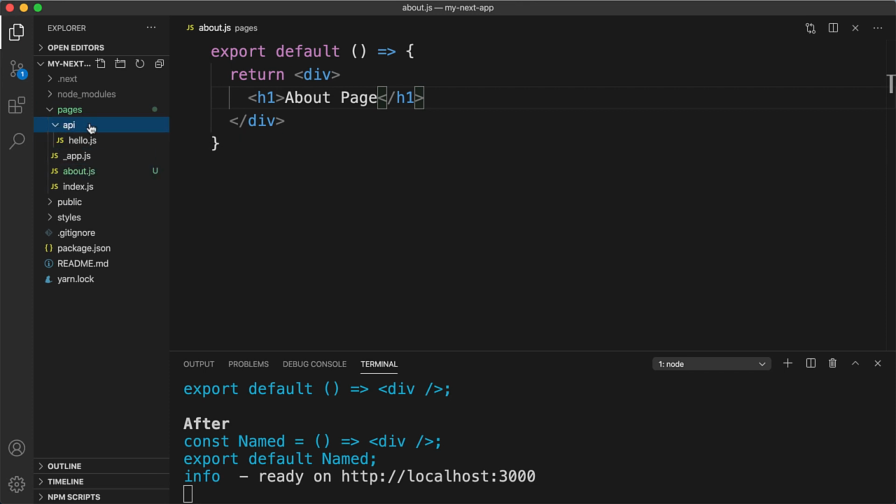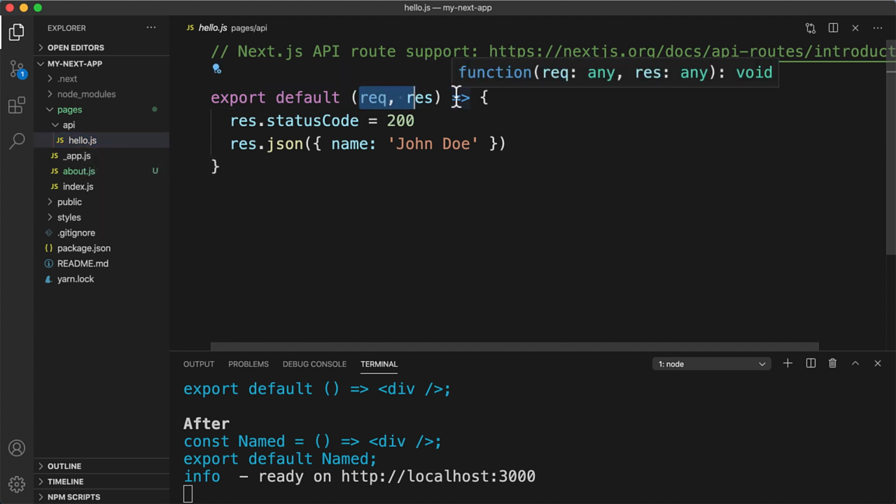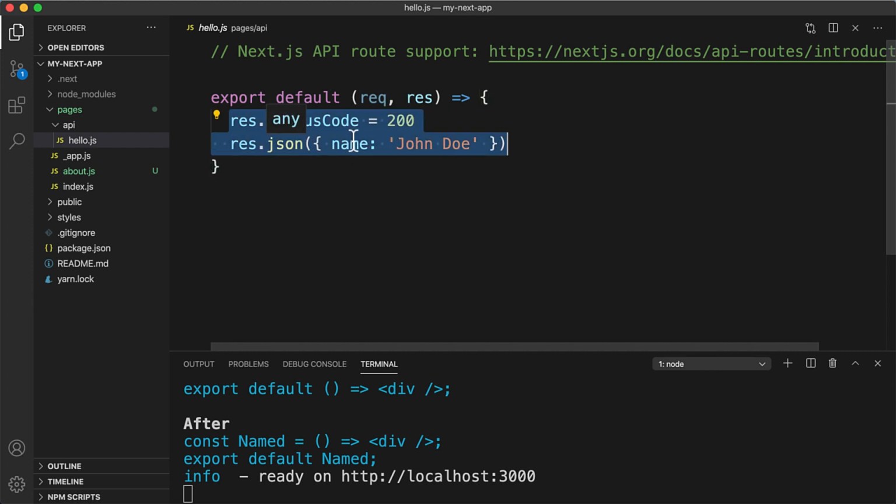Okay, there are a few more interesting things in the pages folder. This is the API folder. Next.js allows us to create a backend for our app. It has a feature called API routes, and we can store these API routes in the API folder. For now, we have one API route called hello. It exports a function by default. This function takes the request and response objects. Inside of this function, we can do something like read from the database and send a response. In this case, it's JSON.